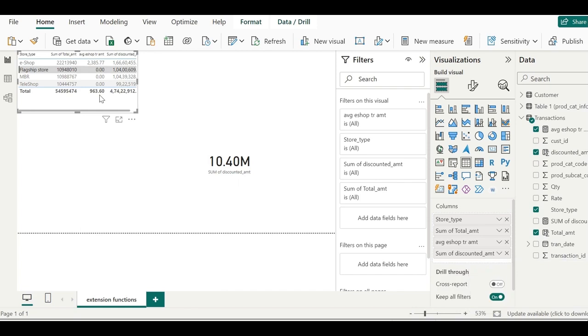So this is the average amount column that appears here. What is significant here is that all of the non e-shop average calculation is 0. So this average is correctly computed for e-shop. So this is how we can use the AVERAGEX function of DAX formulas in Power BI. Thank you for watching my video.